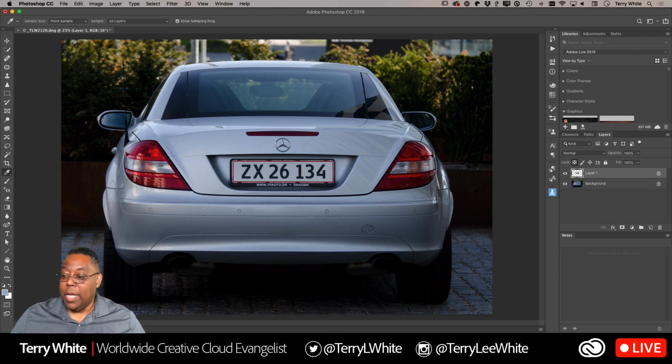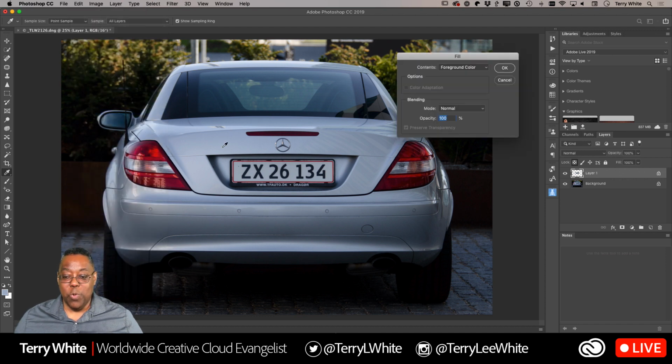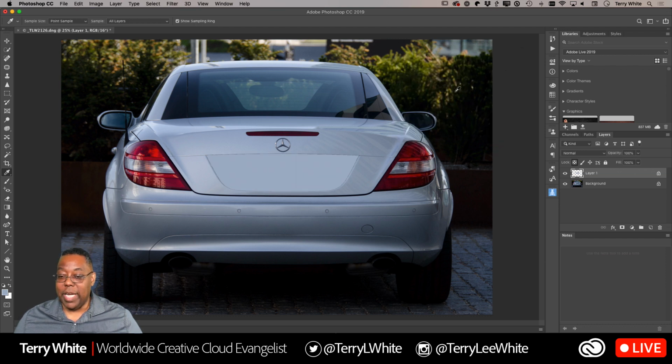All right, so now that we've locked this, the next thing, and we selected the color of the car with the eyedropper, and we locked the transparency, we're just going to go ahead and fill that layer. So I'm just going to go fill with foreground color, 100%, click OK, and it'll just fill it.